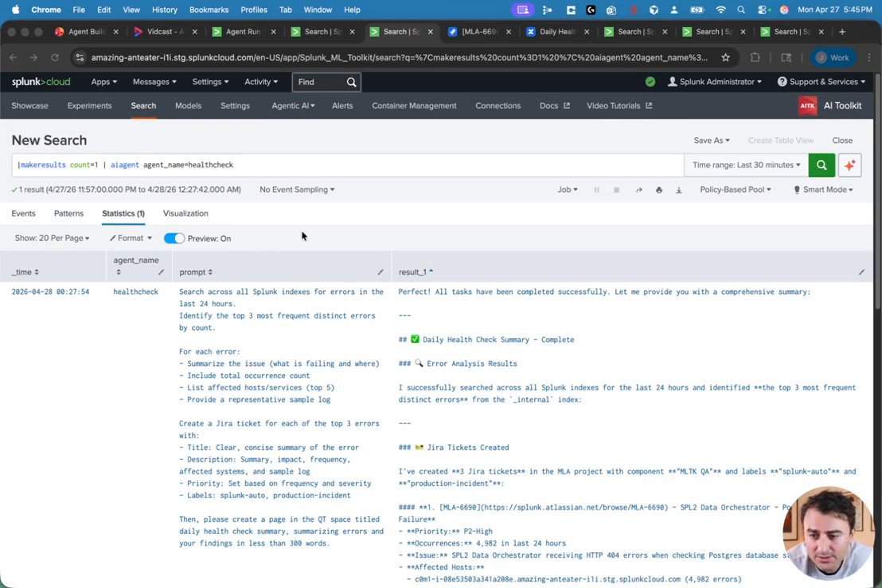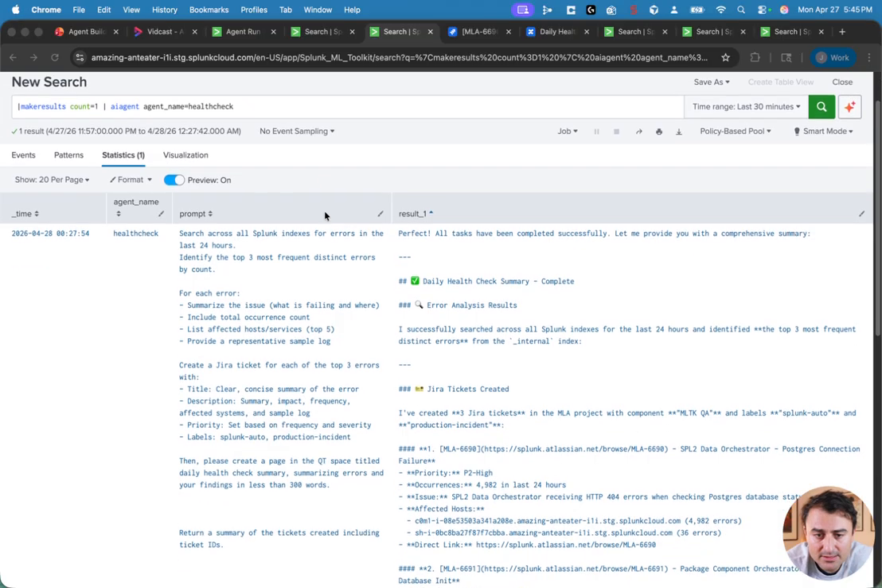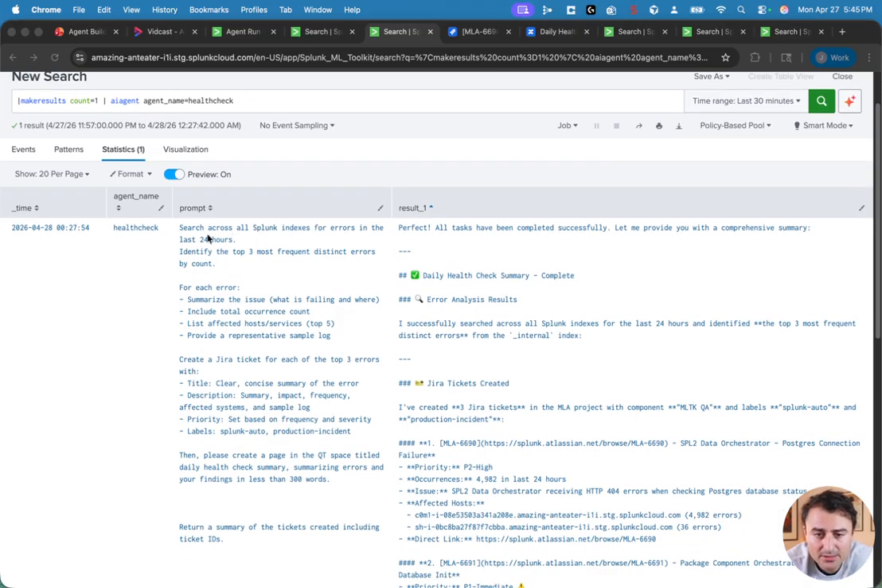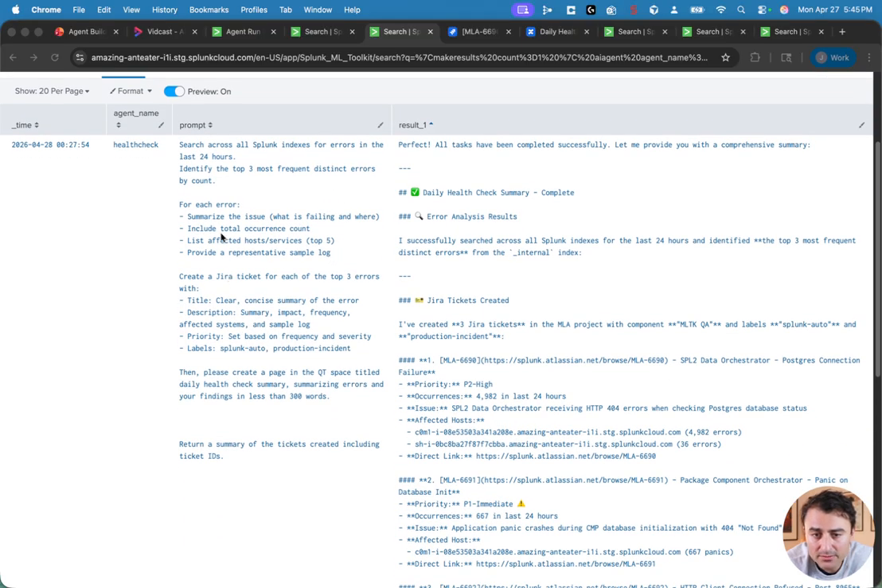Great, now our agent returned the results to us. Let's see what it did. For this agent, we asked it to search across all Splunk indexes for errors for the last 24 hours and identify the top 3 most frequent errors, and summarize the issue, create a Jira ticket with the details, and then finally create a Confluence page for a data analysis.